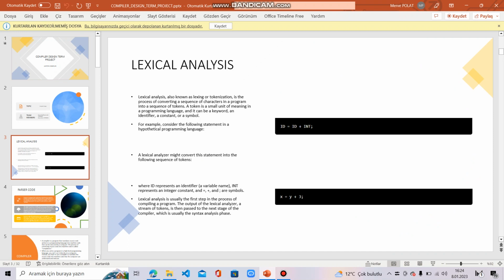For example, consider the following statement in a hypothetical programming language. ID is equal ID plus integer. A lexical analyzer might convert this statement into the following sequence of tokens, where ID represents an identifier, a variable name, integer represents an integer constant, and equal, plus, and semicolon are symbols.